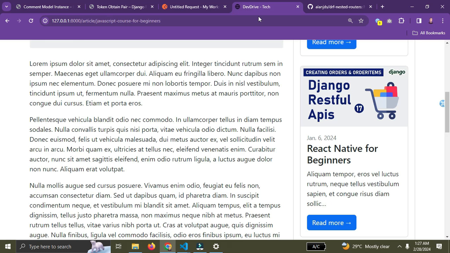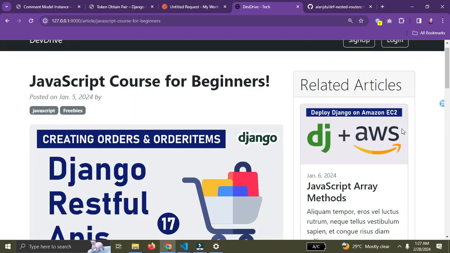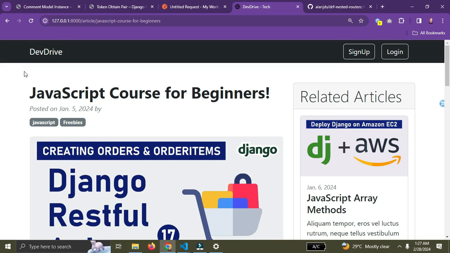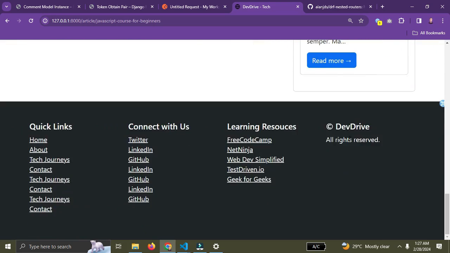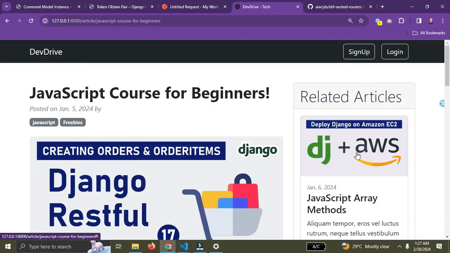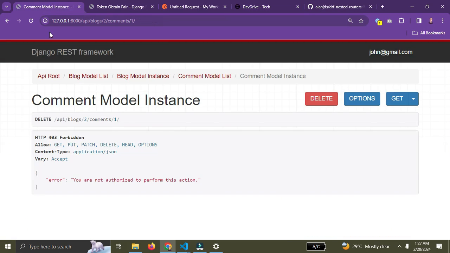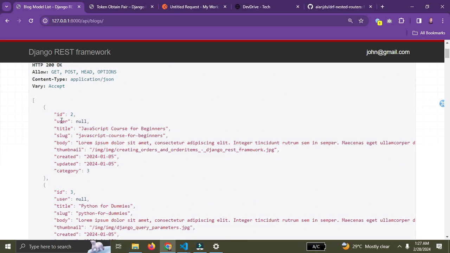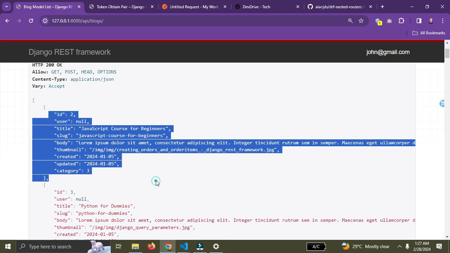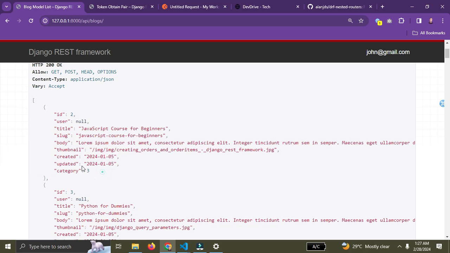Now, go down to our web app. We have this. And I can see for this particular blog post, JavaScript course for beginners, we have some related articles on the right. So I want to show you how we can implement this. So now for every blog article we have, we want to also have the related articles to that blog. So now let's do that right now.